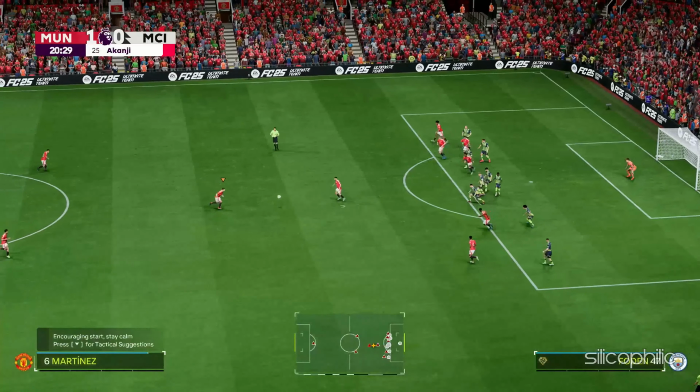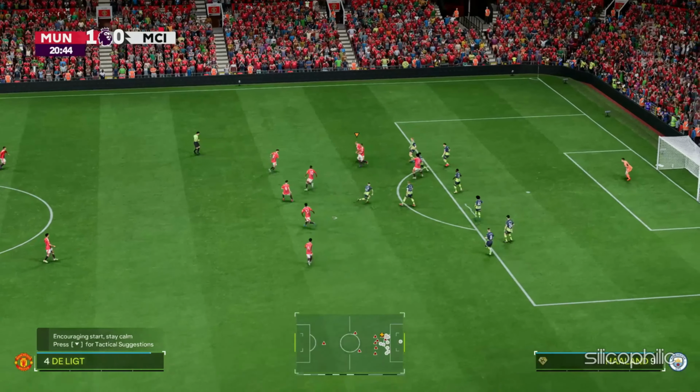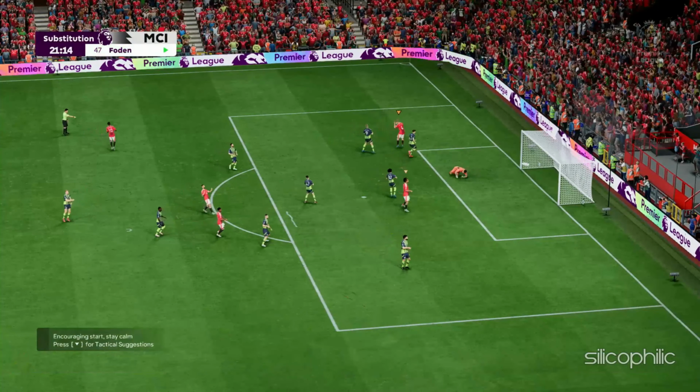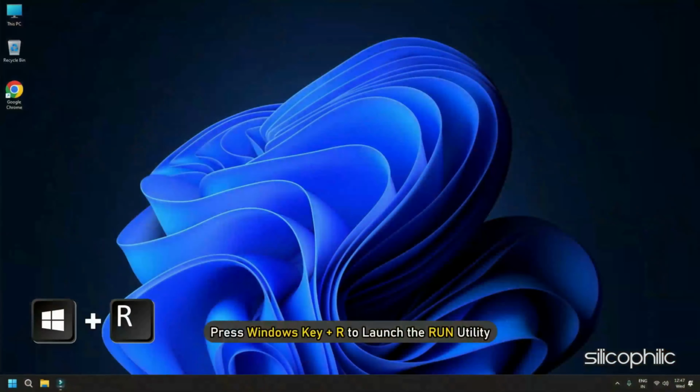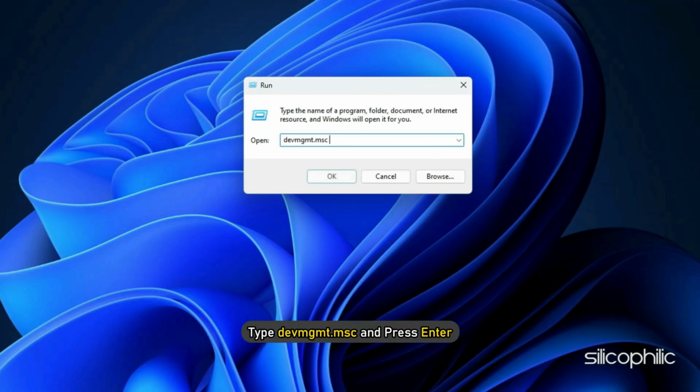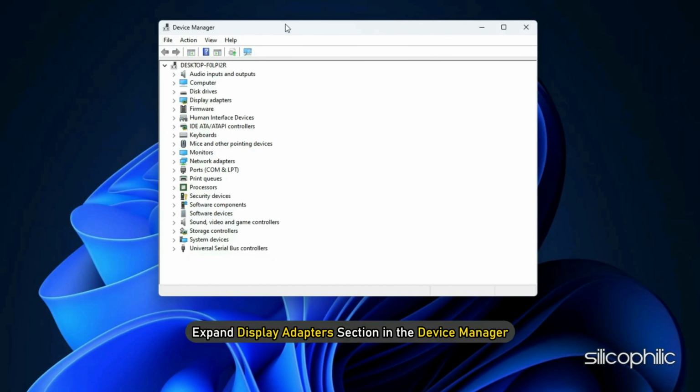Here is how you can check if you are running the dedicated graphics card. However, this depends upon your operating system and the graphics card you are using. Press the Windows key + R to launch the Run utility. Type devmgmt.msc in the Run command box and hit Enter or click on OK. Expand the Display adapters section.